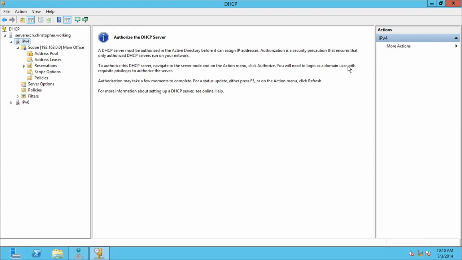You will need to log in as a domain user with requisite privileges to authorize the server. We are doing this against Active Directory. I'm actually logged into the server as a local administrator, not as an Active Directory account, so I do not have requisite privileges. So I cannot authorize this DHCP server. But that would be your last step, and then you'd be up and running serving DHCP addresses.